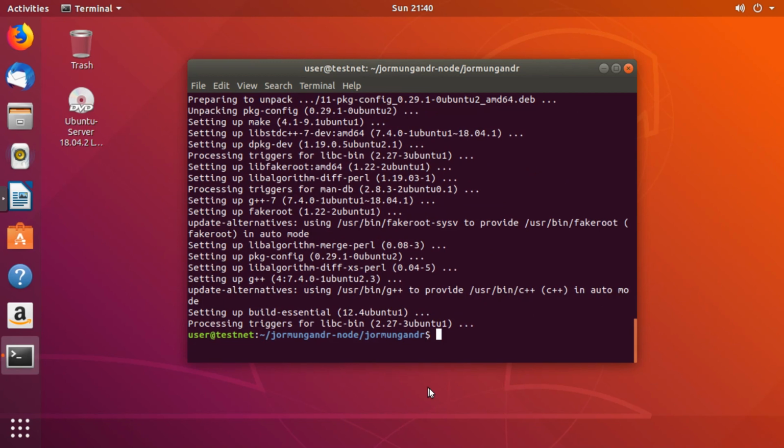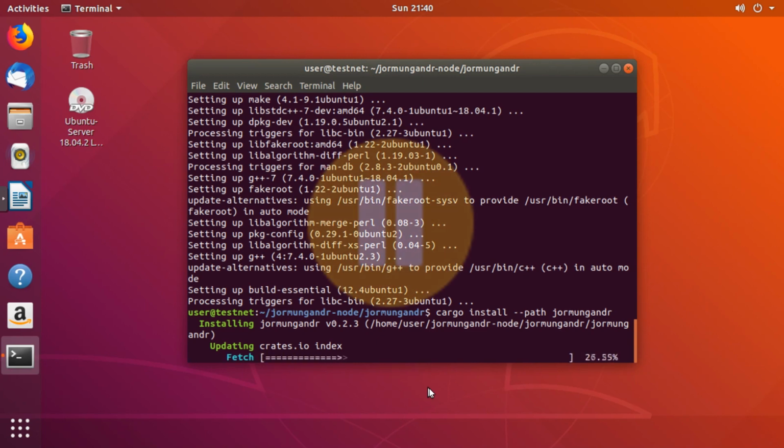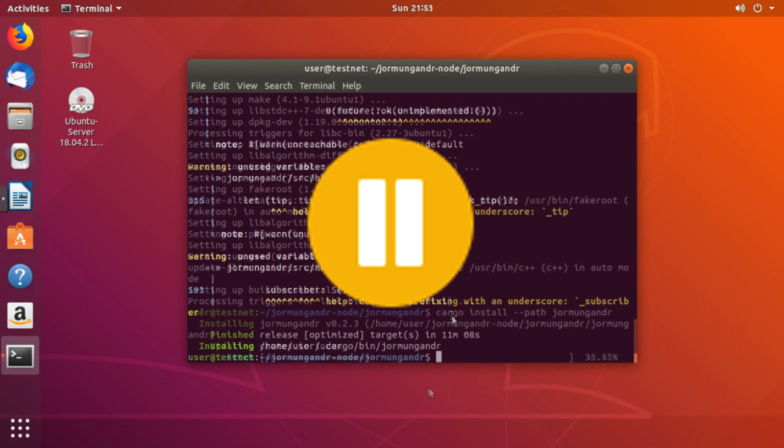Now we want to do the cargo install --path, then Yermongonder, enter. And this will take a while, so go ahead and pause the video.